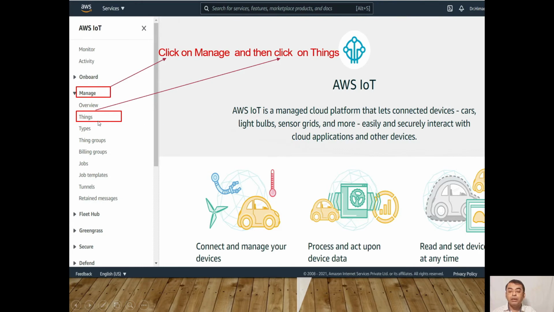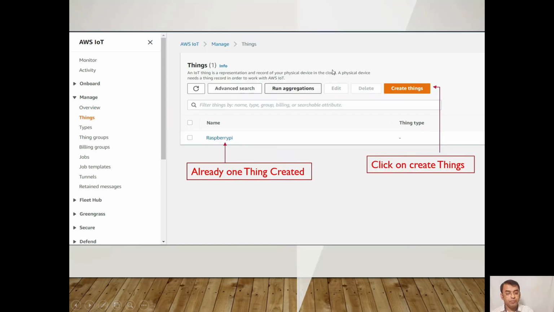After that, you will get this screen, that is AWS IoT. Guys, you can see, click on Manage and then click on Things. As you can see, this is Raspberry Pi. I have already created one thing, so that is what is showing, Raspberry Pi. The thing name is Raspberry Pi over here.